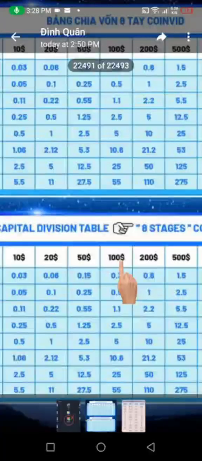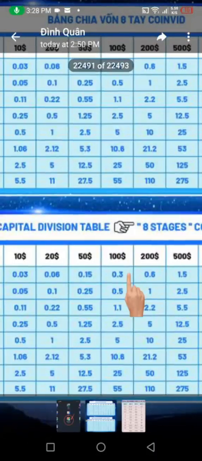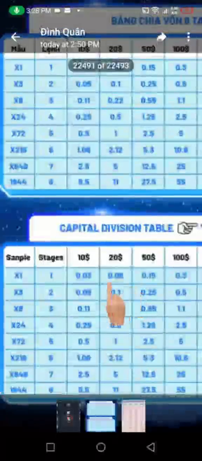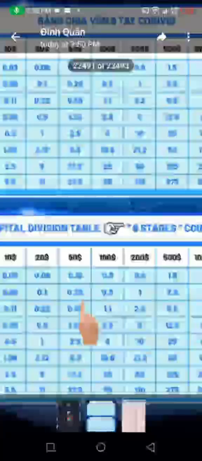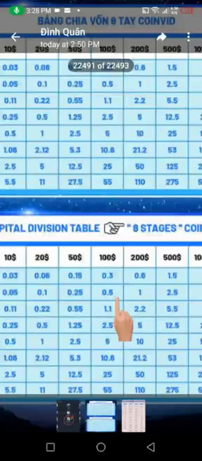Like for me, I came in, I'm going to be using $100. So if they ask me to put in X3, then automatically I'm going to be putting 0.5. If they ask me to put X8, I'm going to be putting 1.1.